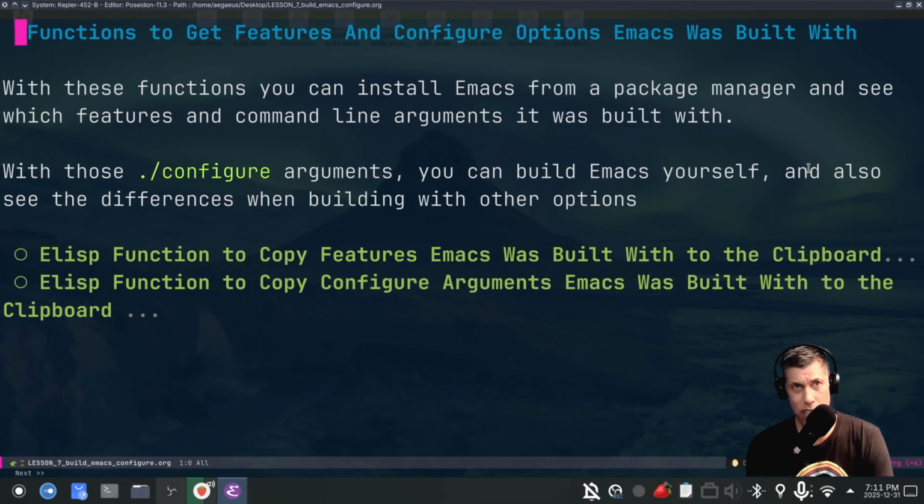So there are functions to get the features and configure options Emacs was built with. You can install Emacs from a package manager and see which features and command line arguments it was built with. Then you can build it on your own from source using the exact same arguments from the configure arguments. As long as you have the same dependencies installed, it should be good.